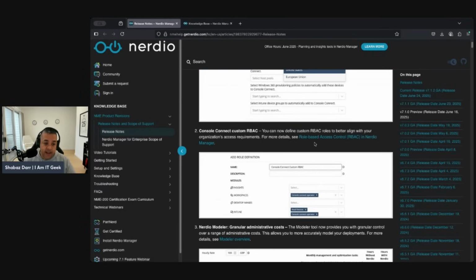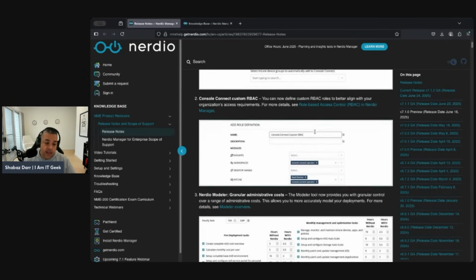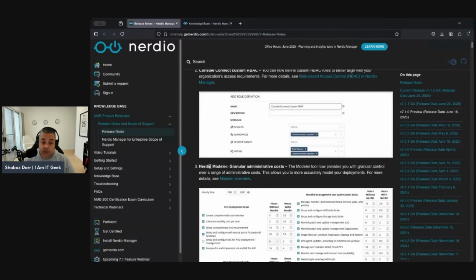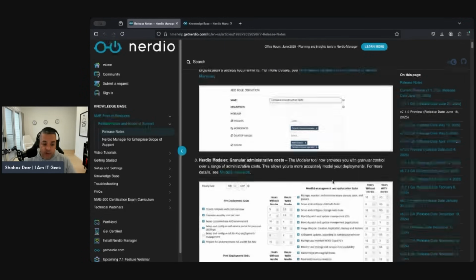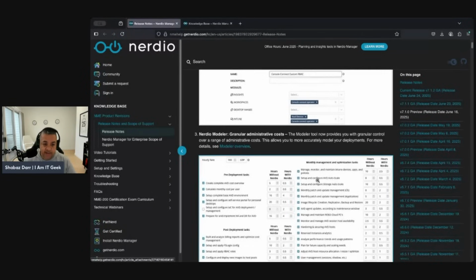And again, you can essentially add role definitions a bit more custom. I'll be taking a look at this moving forward in some of my videos as well. There was an enhancement to the Nerdio modeler in this version. So there was some looking at granular administrative costs. The modeler tool is now able to provide you with granular control over a range of administrative costs, which is really cool. So if we just look at this image here.